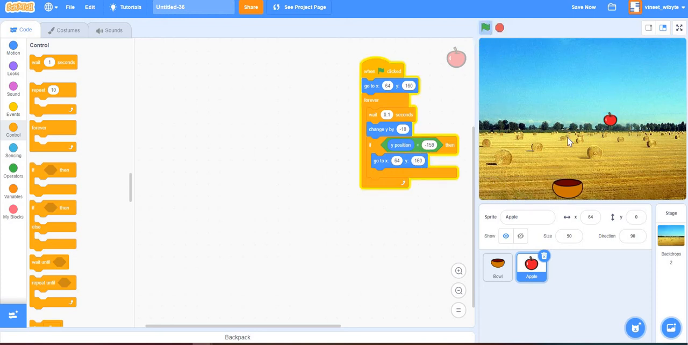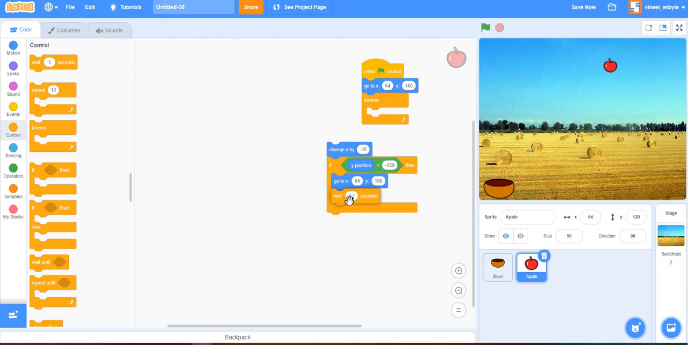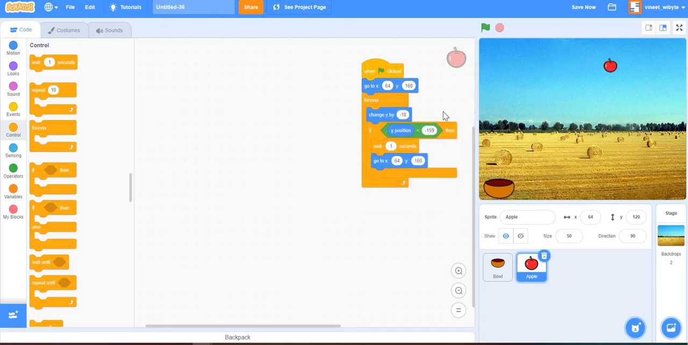Now see it again. Apple is coming down, its y is decreasing, decreasing, decreasing. It reaches 160 briefly, if you noticed, and then it goes back again there. If you really want to see this more carefully, you can put a wait here. Then it'll fall down, stop here at 160, and then go back.